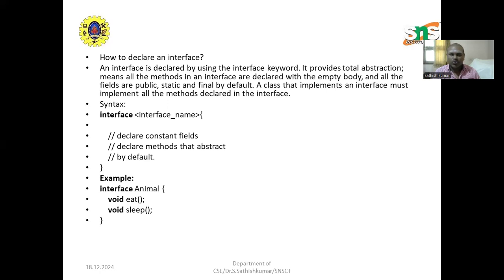So here is how to declare an interface. An interface is declared with the keyword interface. It provides total abstraction. It means all the methods in an interface are declared with an empty body, and all the fields are public, static, and final by default. A class that implements an interface must implement all the methods declared in the interface.